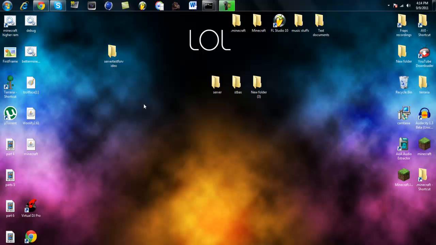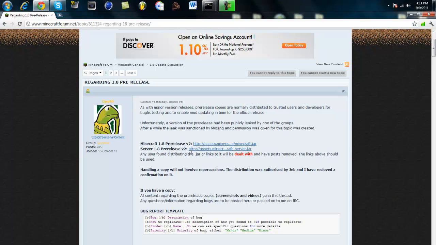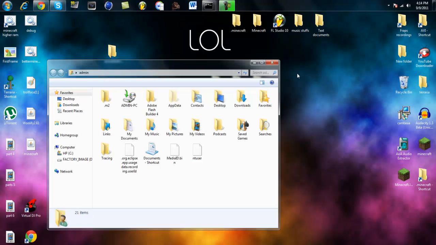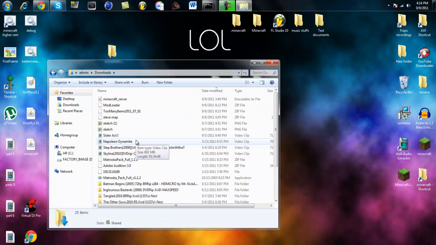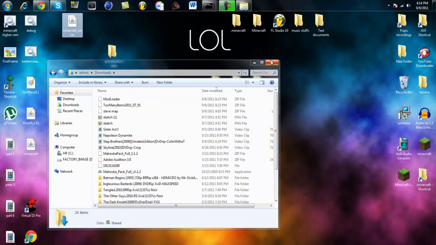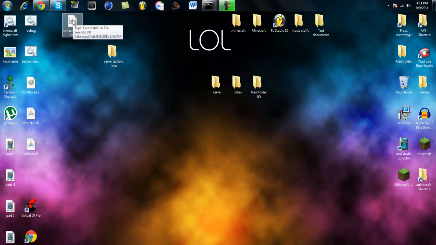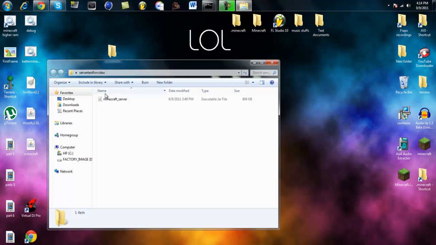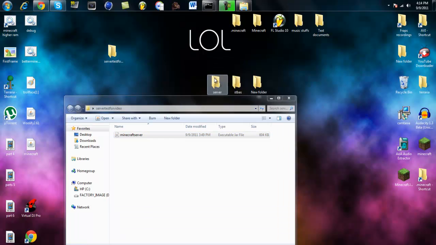And so I downloaded it already from this page that I will put in the description, and you download server 1.8 pre-release v2. Use that link because they want you to. And I already have it downloaded in my download section. So you have this Minecraft_server. So what I like to do is just change this to Minecraft server, because for some reason my computer doesn't like underscores.